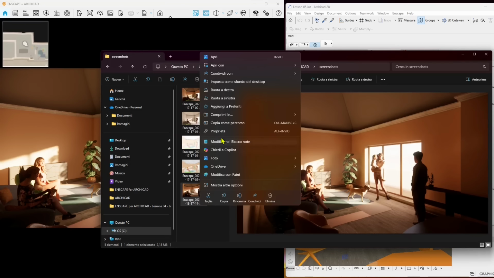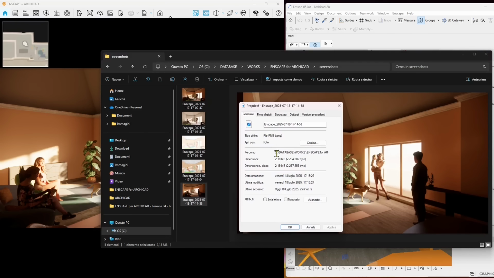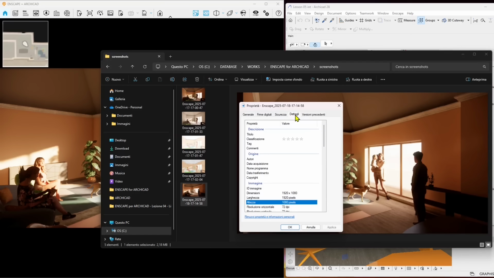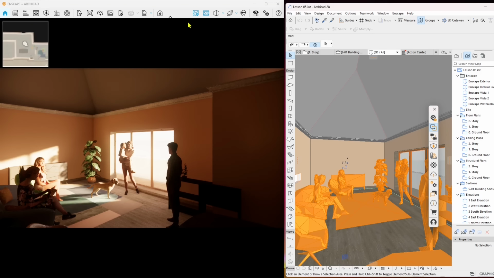So if I select this image, right click on it and go to the properties, I can see the details, everything about this image. You can see it's a PNG format, and then in the details panel, you see the resolution, which right now is Full HD, but we can also change that. Now, the more resolution you have, the better rendering and the more details you're gonna have.